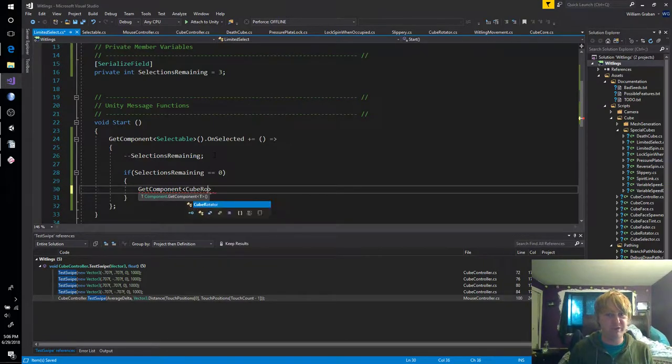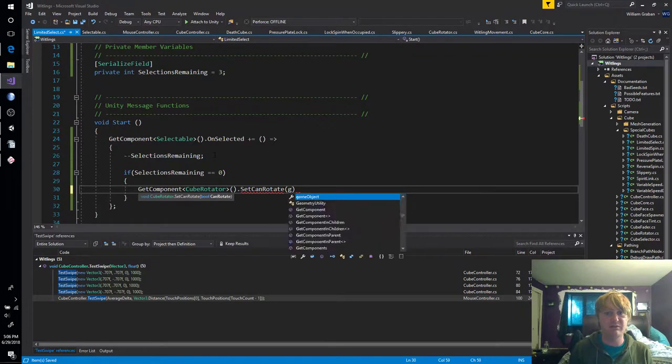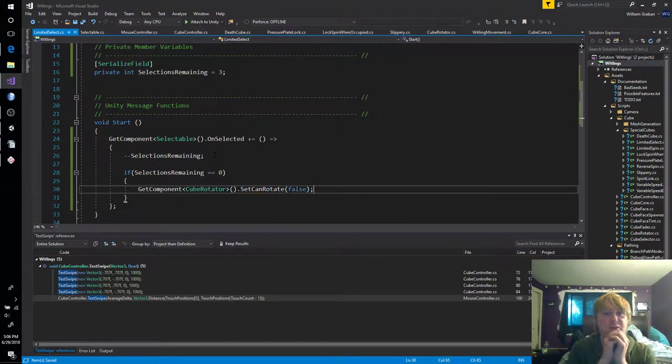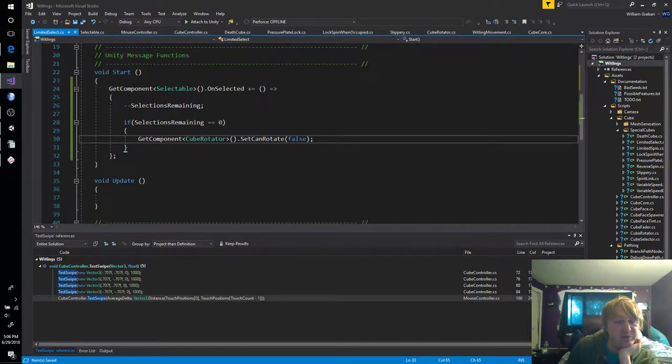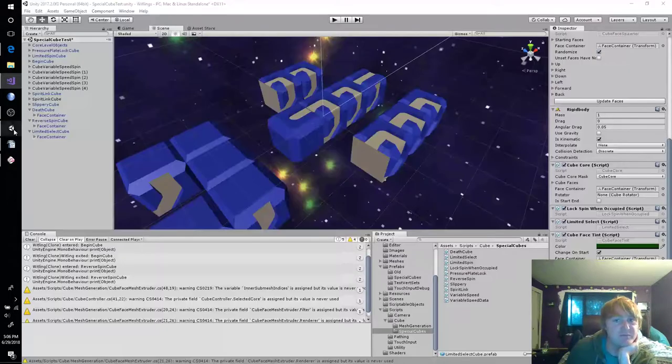I don't know how much I like this. Cube rotator set can rotate false. This might need to be a separate function so we can remove it later. Well, let's just give that a shot.